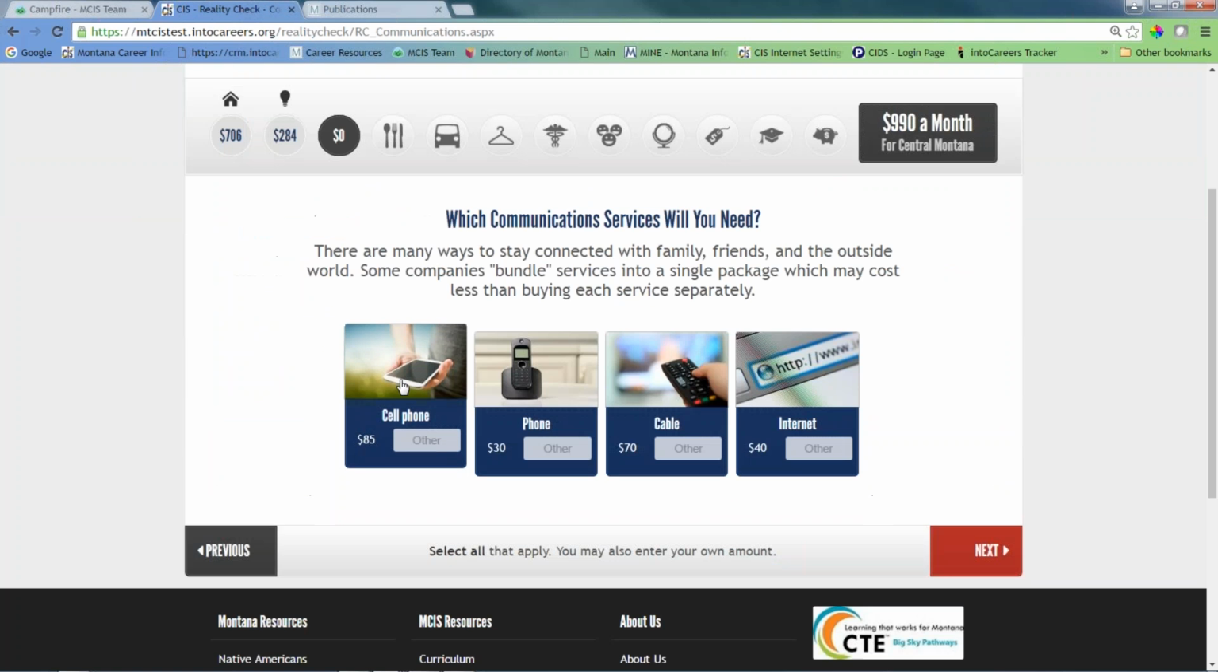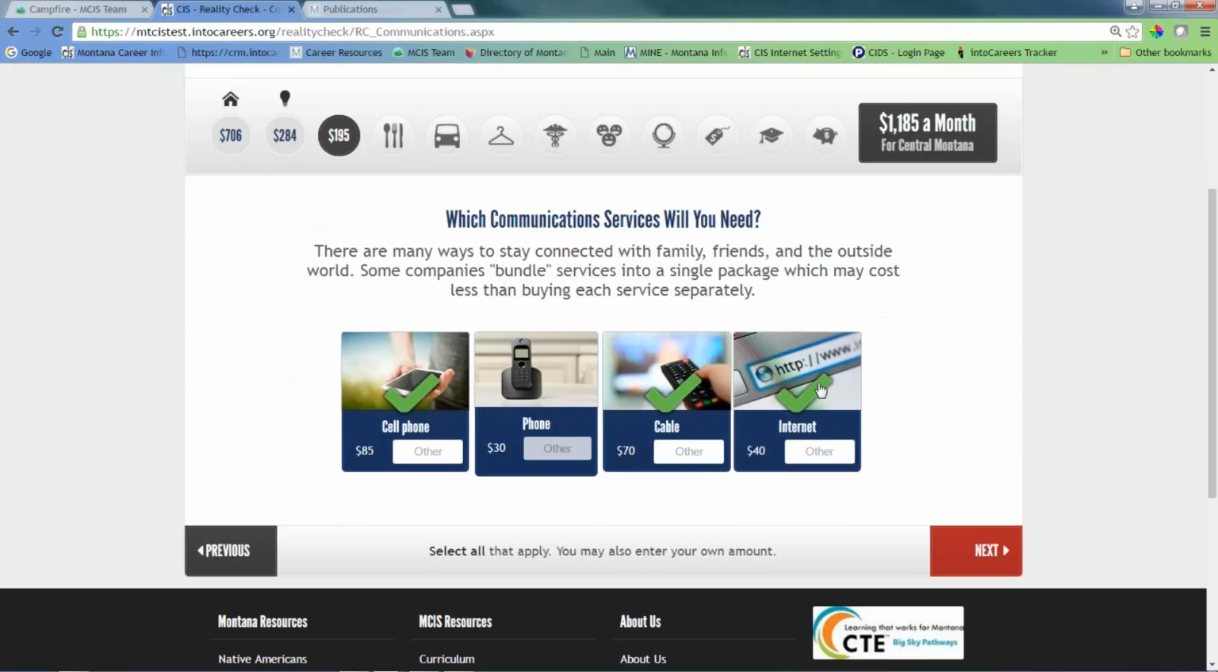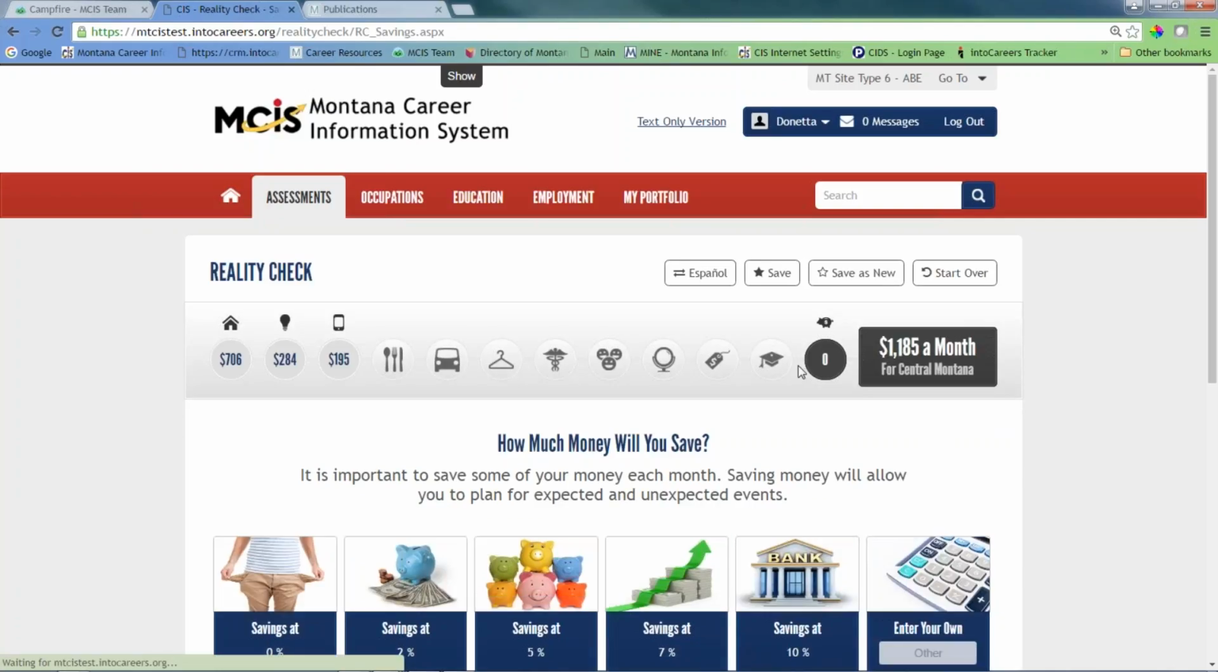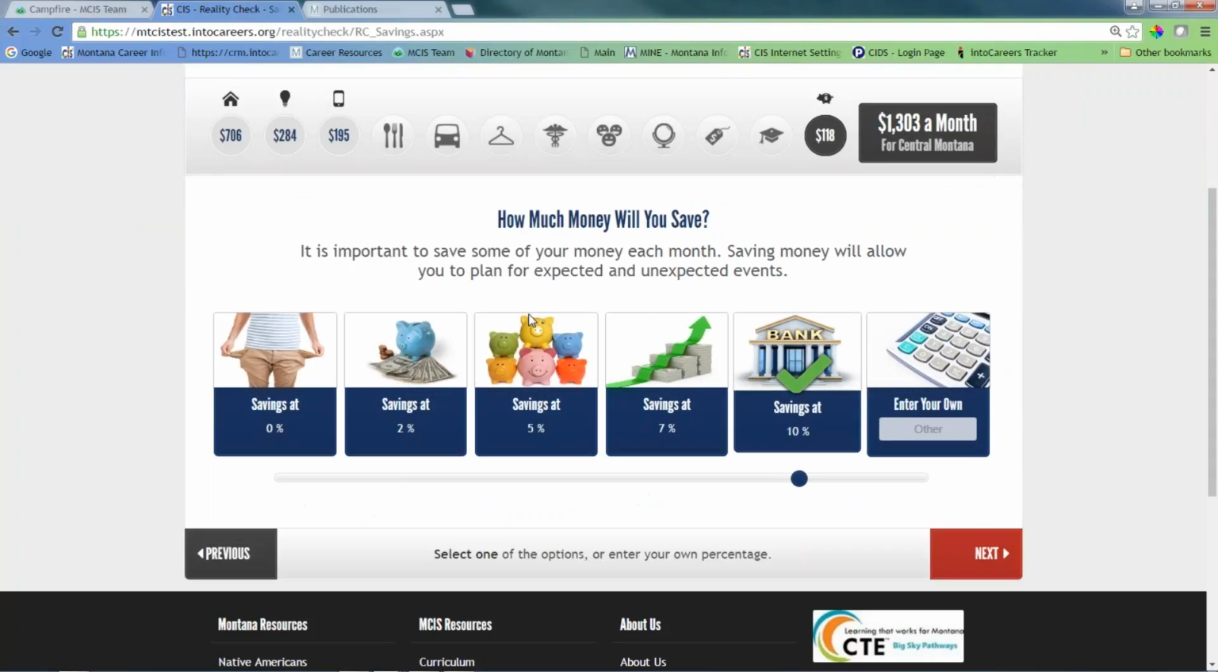So what type of cell phone, or do you need a cell phone? Are you going to need cable and internet? They just go through those things, and then once they get to the end, we will go through here. It keeps a total up here at the top, and they can click back on these to go back to those, and you can see the total up here.